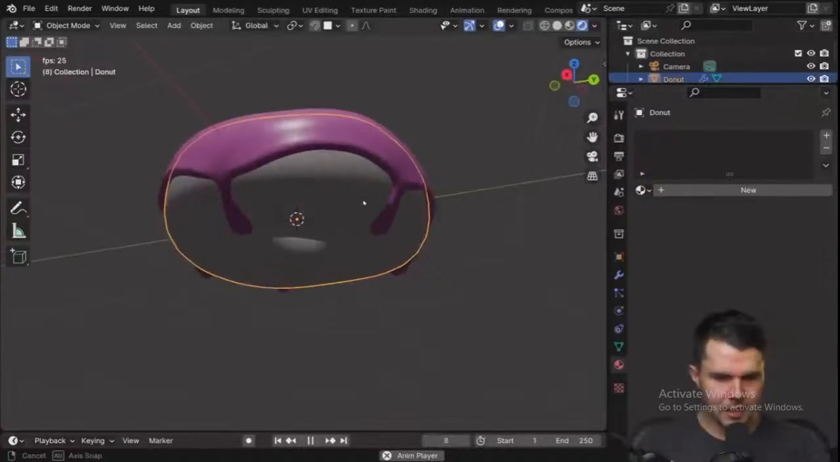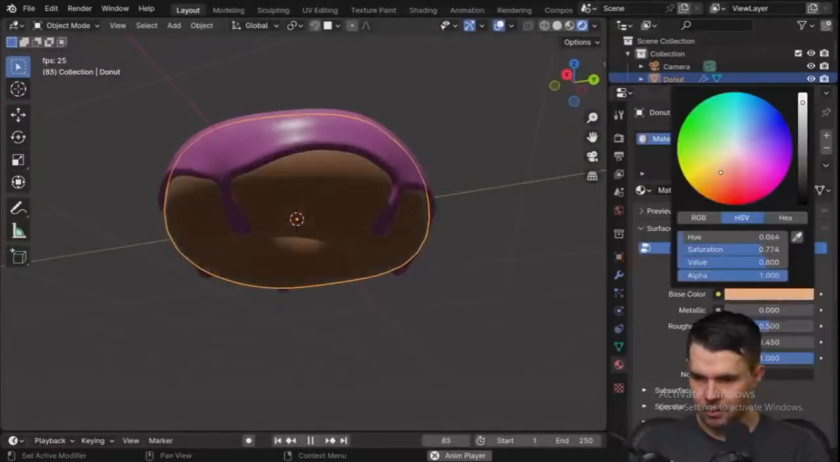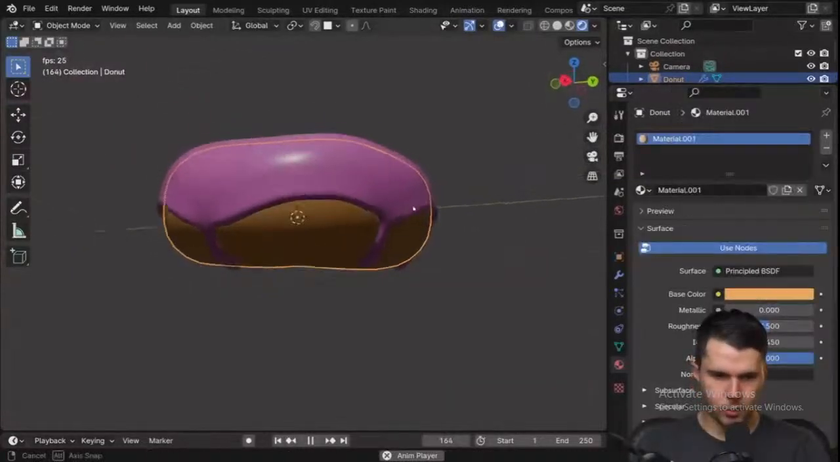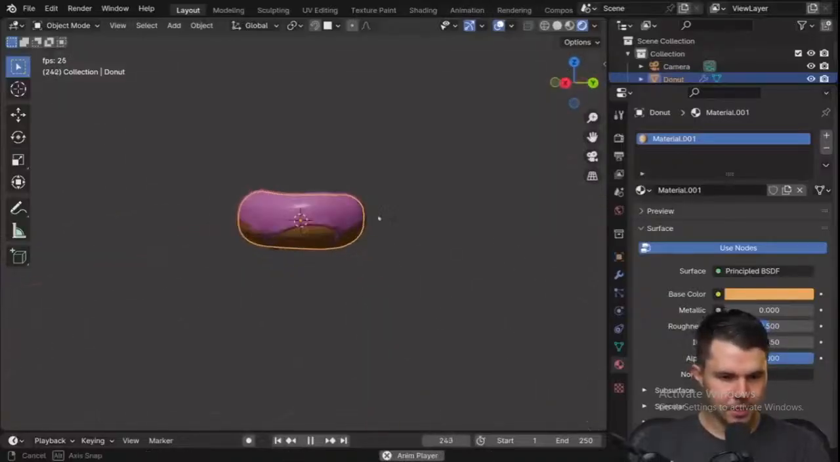That's pretty good. And then for the base of our donut, we're going to give it another material, and let's go with a nice orangey yellow, which we will change later on, so it won't matter anyway. But that's good. Great. Look at us.